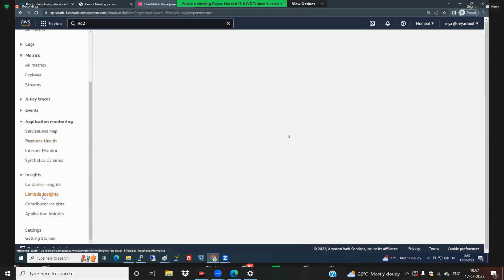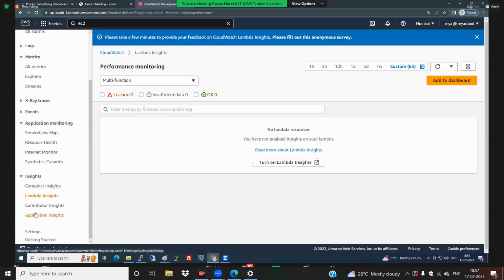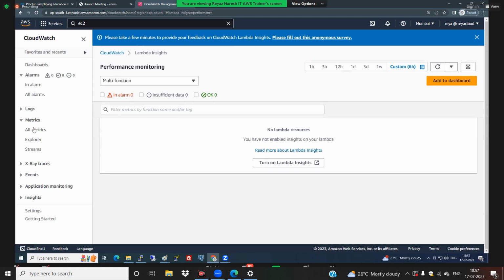Lambdas. Guys, yesterday we saw the Lambdas, right? In Lambda also, you can do the monitoring. You can see how many invocations are happening and all. Here also, you can do the monitoring, same thing. But you need to turn on Lambda Insights inside it. So these are some extra things that you can do by yourselves when the time comes in real time. But for now, CloudWatch means alarms, logs, events.